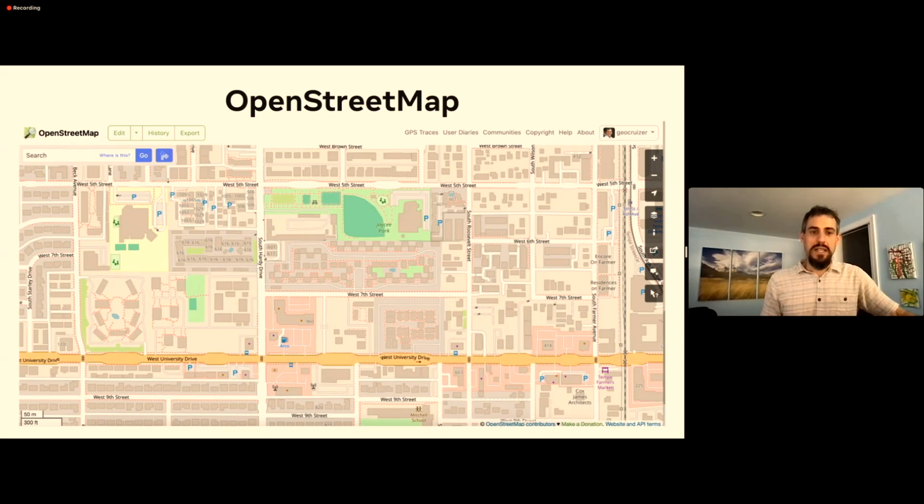So see what's out there. If you're doing some mapping in OpenStreetMap and you're in a tricky place, like under an overpass or something, see what's there and get more details.